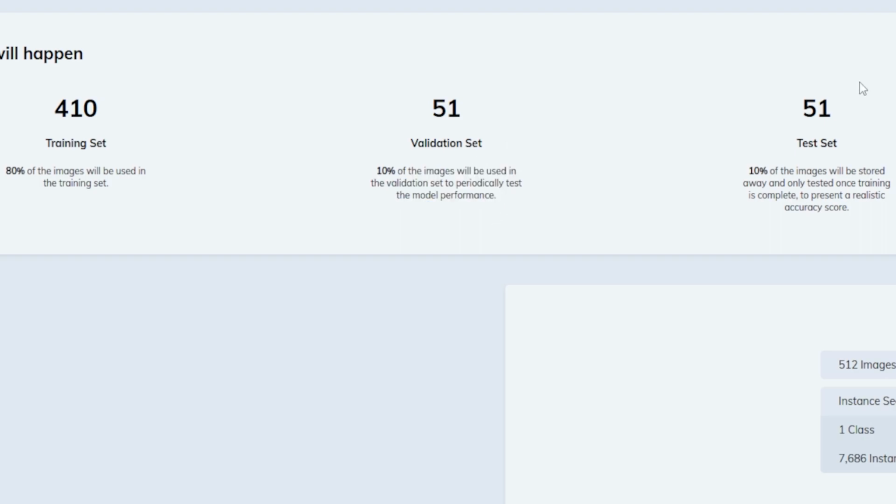And then finally, once the training and validation process is done, it's going to do something very similar to validation, which is it's going to use a test set, which is another 10% of our data set, another 51 images, and that's going to be used to see if it's actually working to get an accuracy score, okay? So it's another sort of like validation, like I said before, okay? So yeah, pretty cool. It breaks it down how it's going to actually train the model. Very nice.